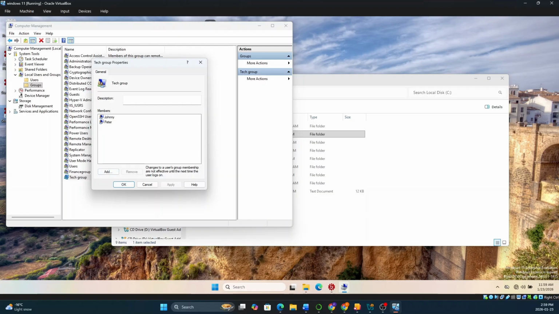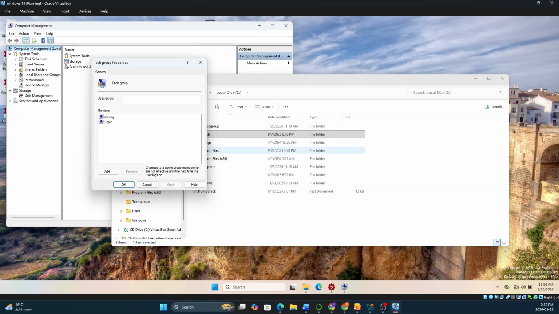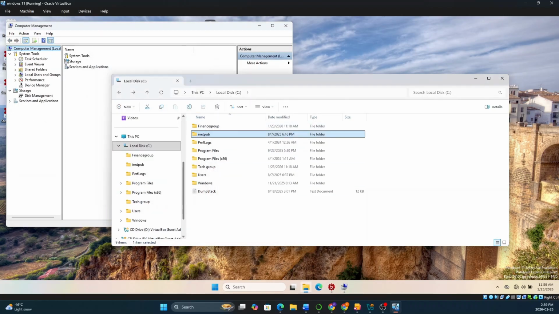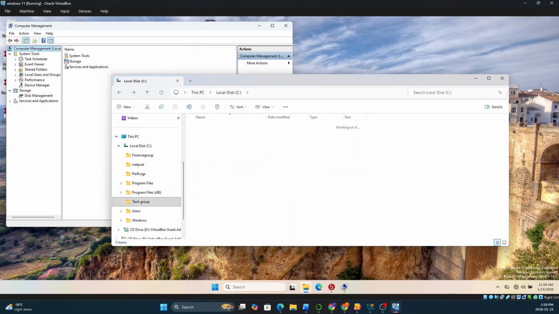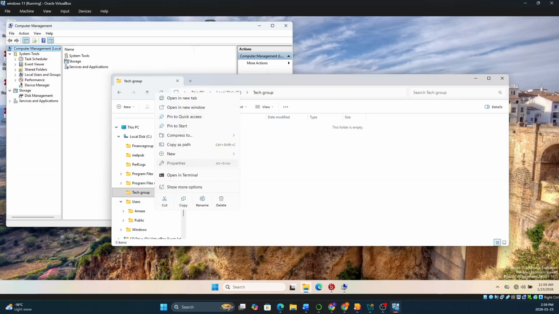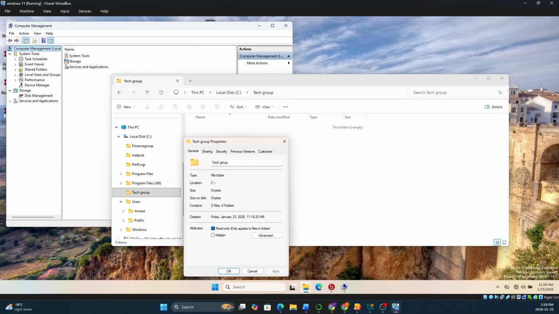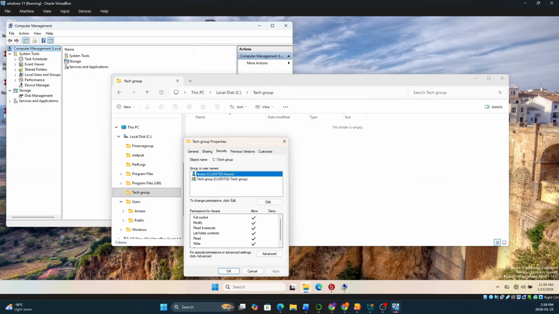So it means that this tech group, for example, we have Johnny and Peter. Johnny and Peter have access to the files, have access to this folder that we created. Where's the folder? So this is the tech folder. Whoever is going to be in this folder, Johnny and Peter have access to it. Okay, so if I click on it and right click, and I click on properties, you can just view it again. Security, you see the tech group, they have access to this.